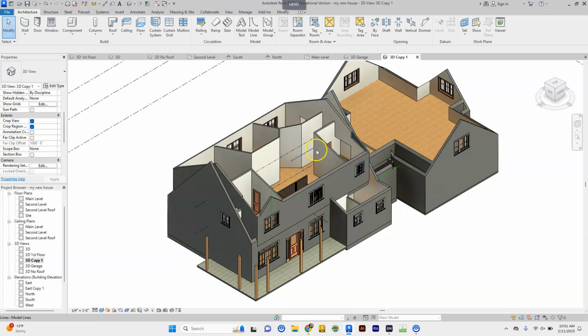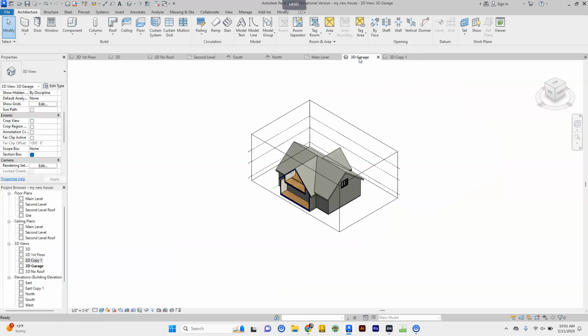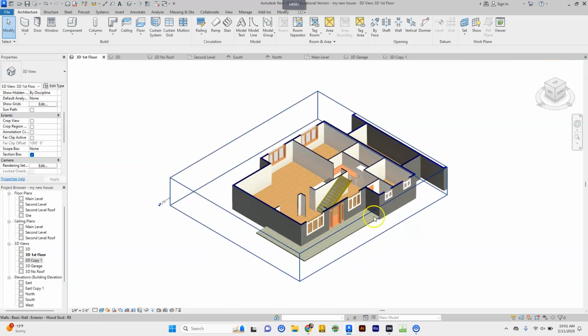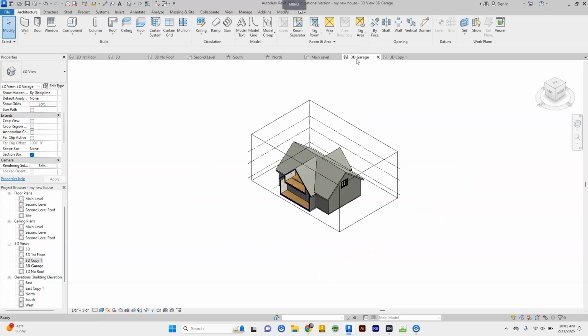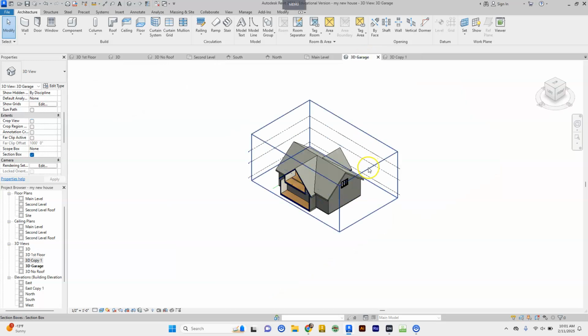Okay, so now I can see the inside of the floor plan for this house. Now, how did I get my garage to look like this, where I'm only focused on the garage? Or how did I get my first floor where I'm only focused on my first floor? You may notice a similarity about this 3D view and this 3D view that I do not have in my copy. And that is that weird black box around the outside.